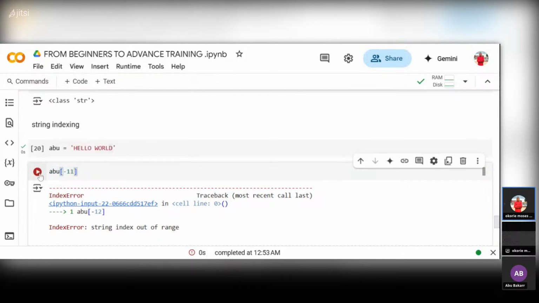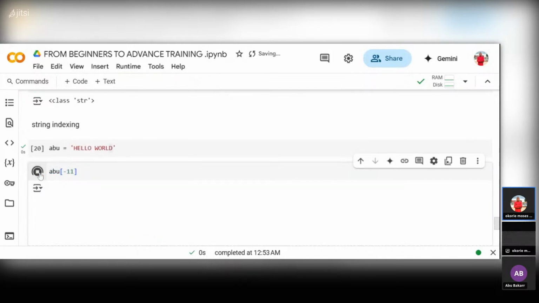And run. It will run, and our result is h. Did you see it? And this is how we can use the indexing to access. Okay, let me now just pen down something.